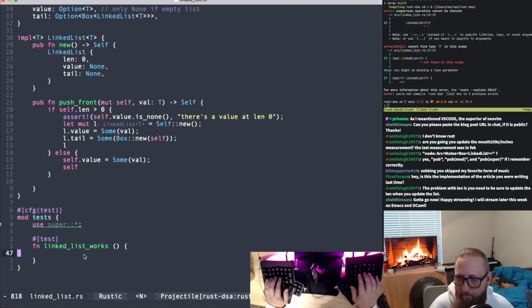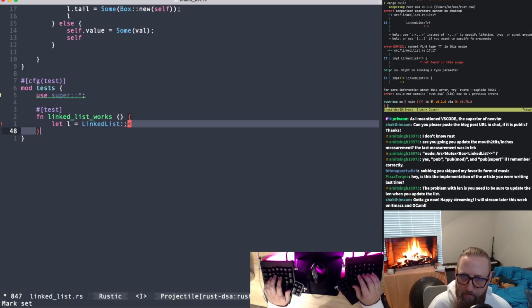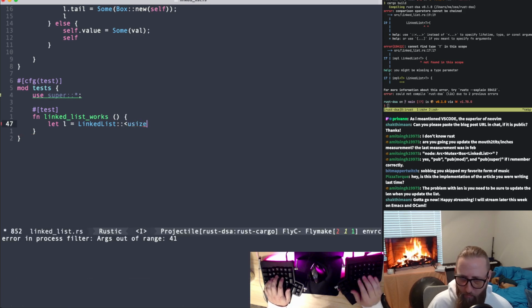Okay. We would have to say let L equals linked list use size new, something like that.